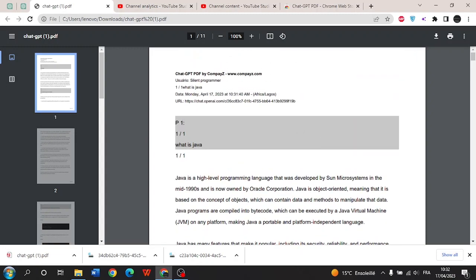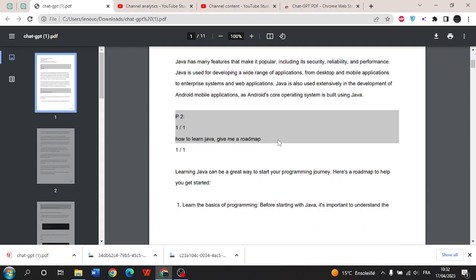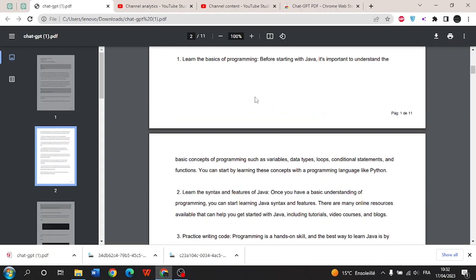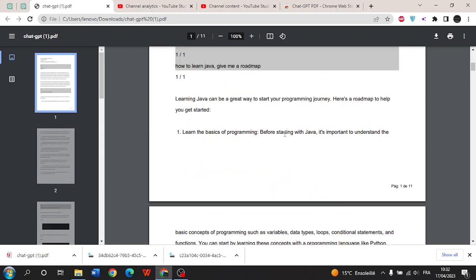So this is part 1. Let's say it's question 1. So what's Java? And this is part 2, how to learn Java. Give me a roadmap. There is the ChatGPT stuff here, and it's very, very well formatted. I liked it a lot.